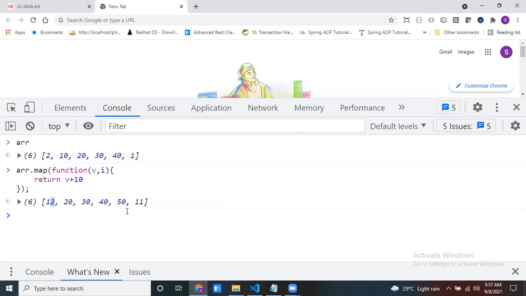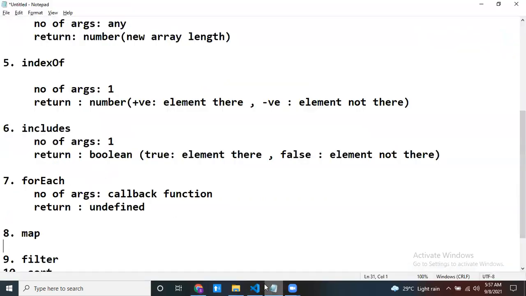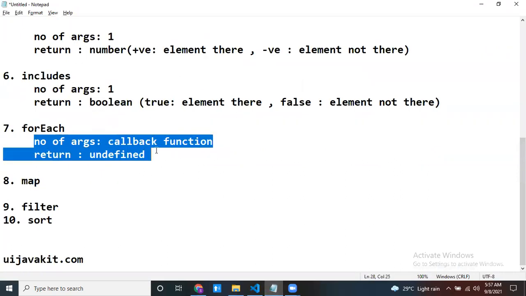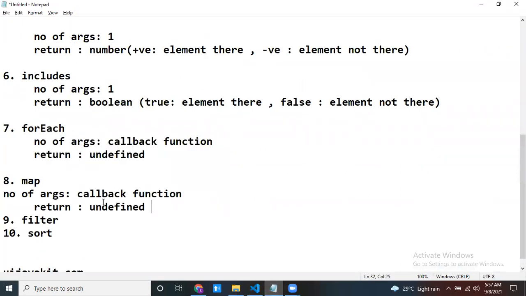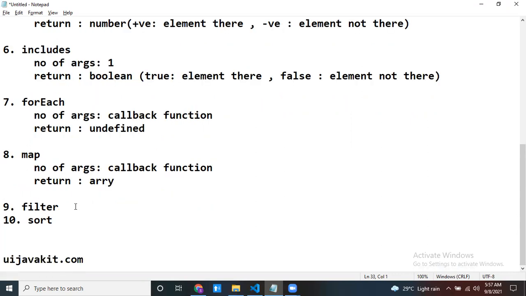If you want to perform the same operation on each and every element, then you can go with the map. Map looks like the forEach syntax only. It takes one callback function as an argument, but the return type of map is an array. That is about the map. If you observe the number of arguments, the callback function takes one. Return type is an array. The next one is filter.